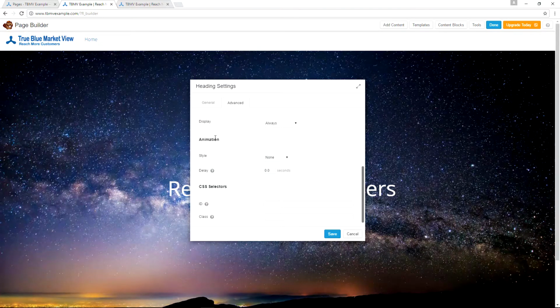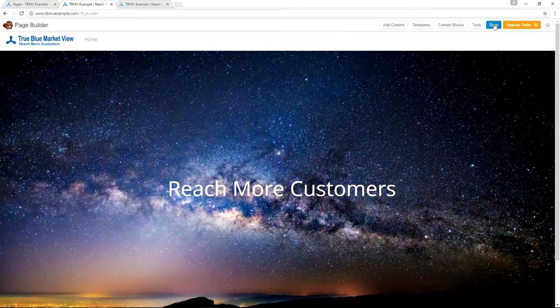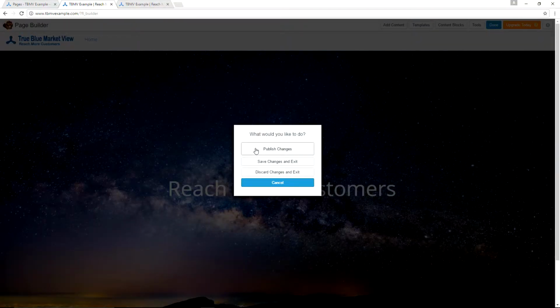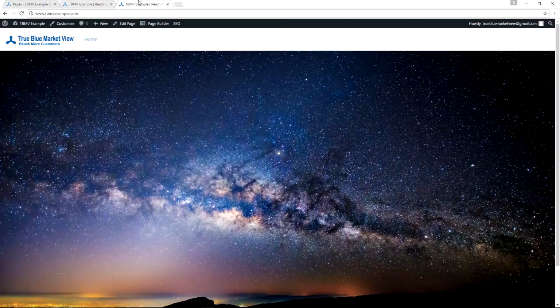For the animation style, we're going to choose Fade In. And for the delay, we're going to put 1.75 seconds. And the margins we'll leave at the default of 20, 20, 20, 20, and click Save. And we'll click Done, Publish Changes, and we will refresh our site.